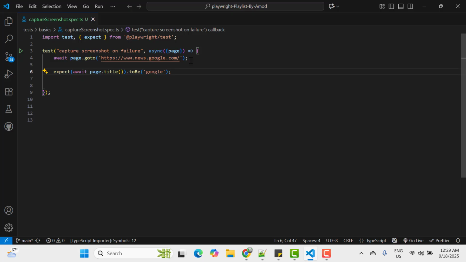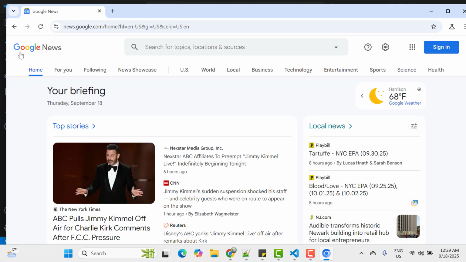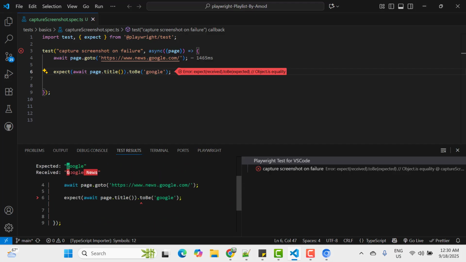We have multiple ways of executing the test. First way, I'm going to use this run icon. Click on it. You can see the browser has been launched with Google News. Go to Visual Studio Code and you can see the test has failed with expected Google but received Google News.